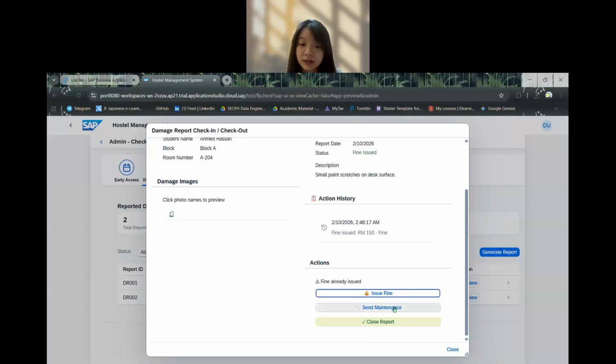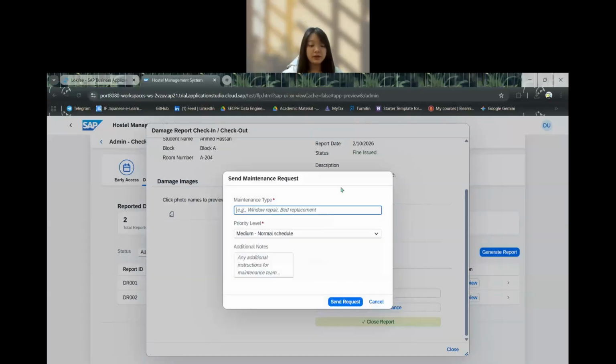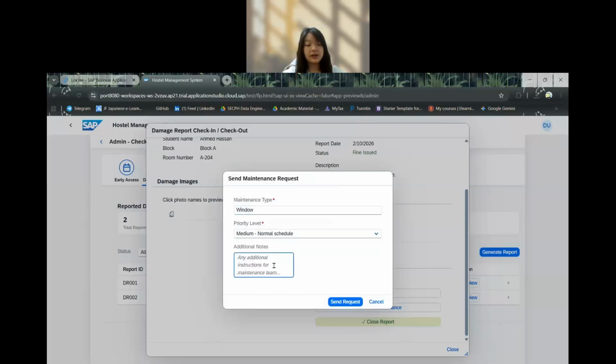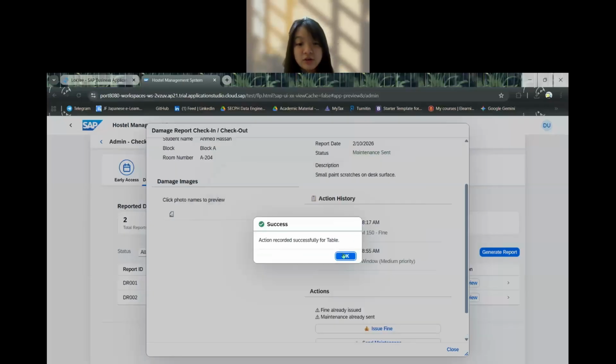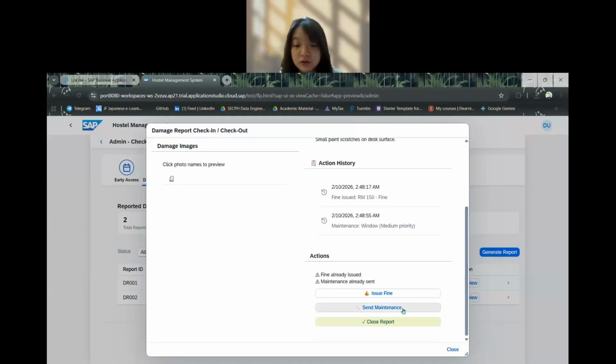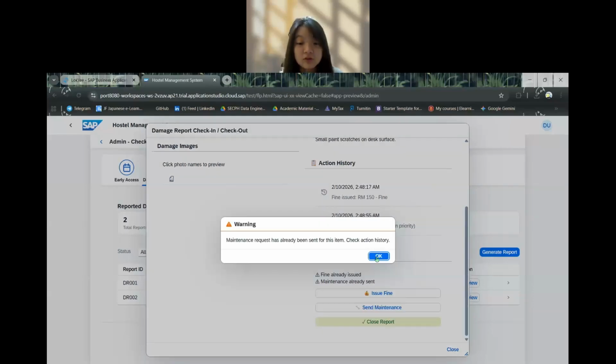Next, if they want to send a maintenance request, they will need to write what maintenance type it is. They will also need to choose whether the priority level is low, medium, or high, and they can give additional notes if needed. So they can just send the request, and the action is also recorded successfully. Here we can see it in the action history. If they try to send maintenance again, the system will block the action since they already did it.